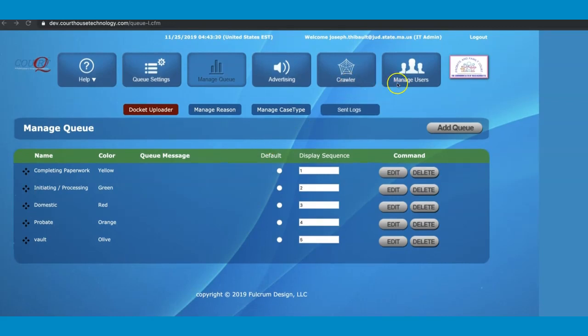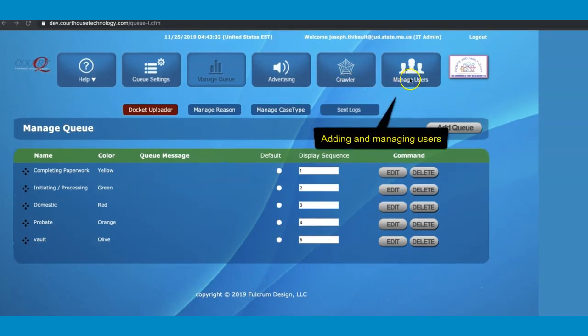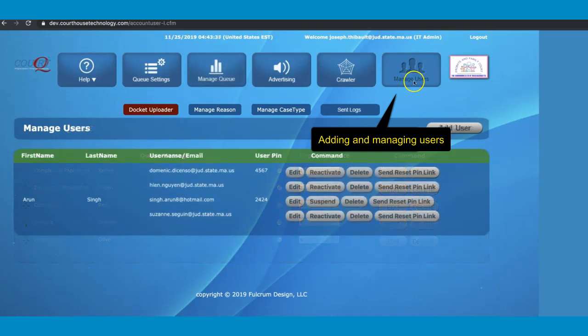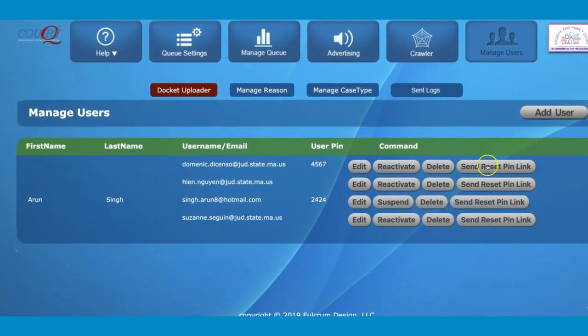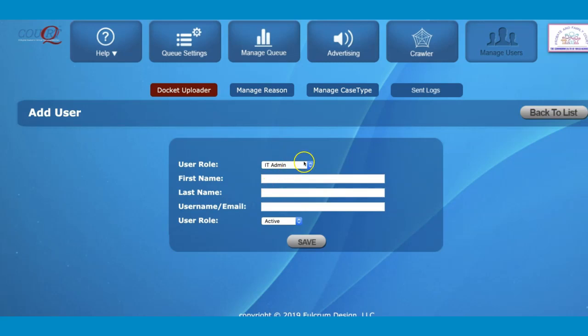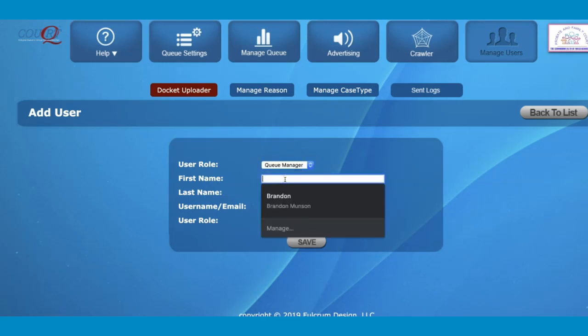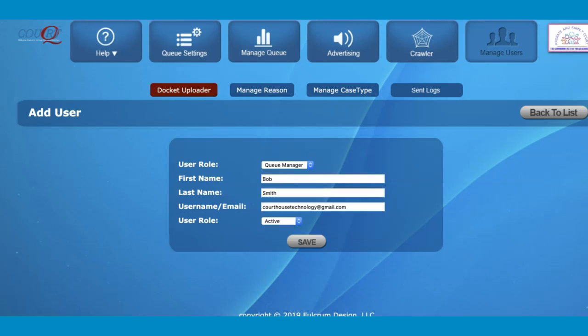Something which has been requested is our user authentication process. The site admin or IT admin has access to this to set up new users. In this case, click add user. They can either designate them as what we call IT admin, which means they can manage the background and set up users, essentially full permission. In this case, we'll designate them queue manager. And of course, you're going to want to require the corporate email. In this case, I'm just using Gmail for demonstration purposes. So click save.